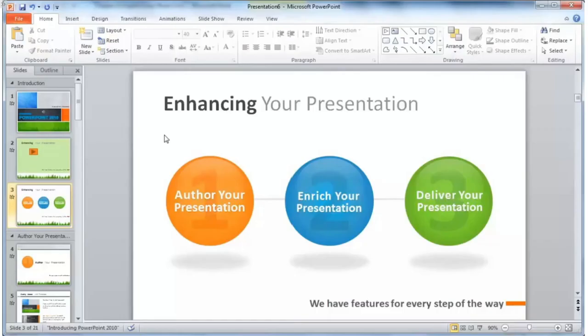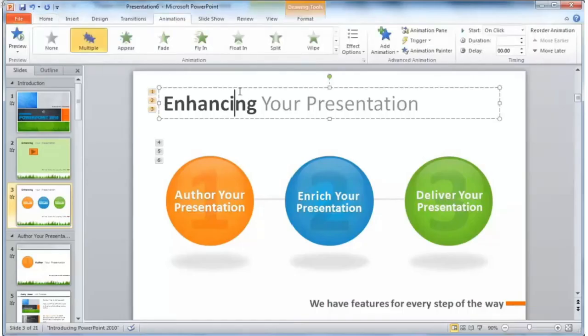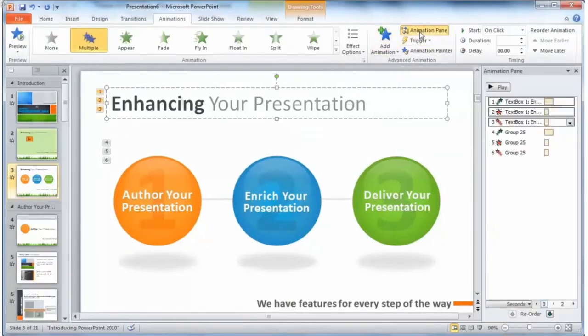By default, an effect begins playing when you click the mouse during a slideshow. If you have multiple effects, you will need to click multiple times to start each effect individually. However, by changing the start option for each effect, you can have effects that automatically play at the same time or one after the other.